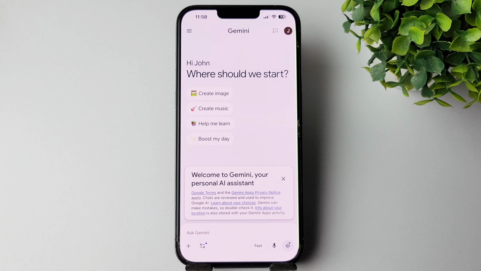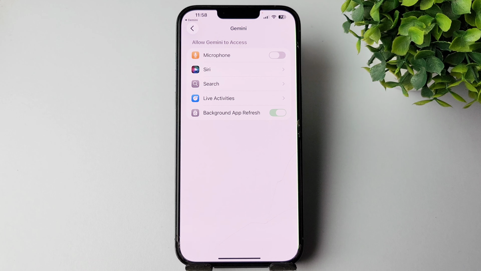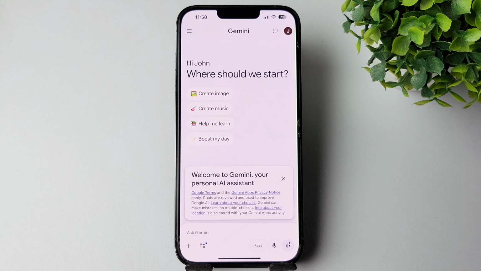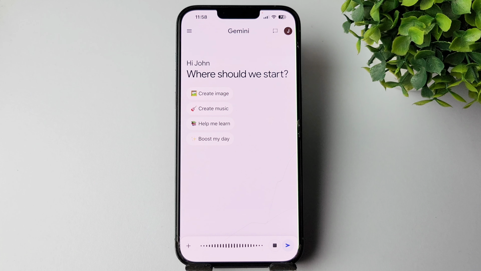To use Gemini with your voice, tap this little mic icon, tap on Settings, and allow permission. Go back to Gemini and tap this icon. Hey, what's up? Tap on Send.